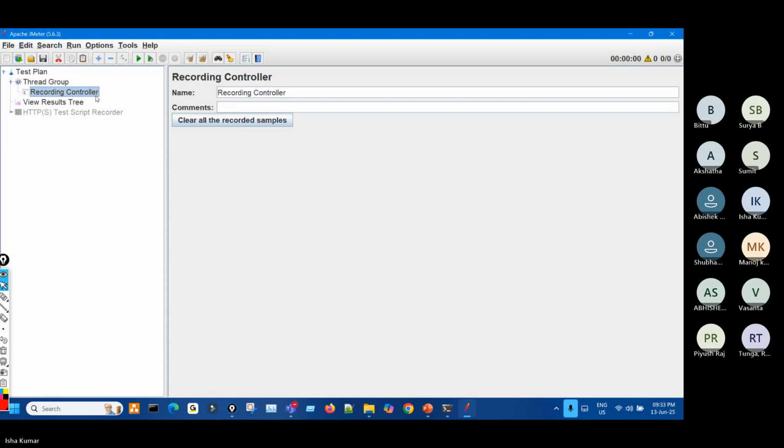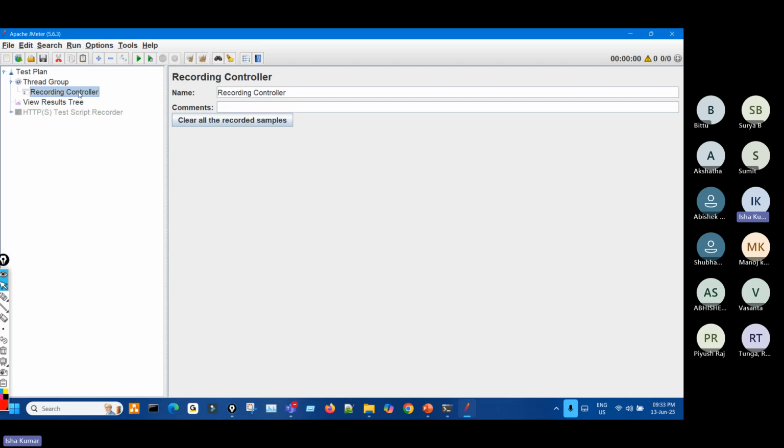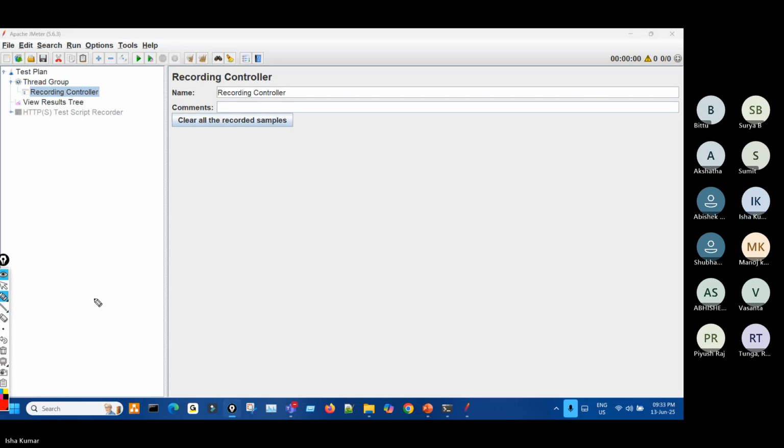For now, let me disable that. See, disabling or enabling of any element is called toggling. That's what toggling is. Toggle, enable, disable. You can select that element and then click on this button, so it will be enabled or disabled. Or the shortcut is Control plus T.